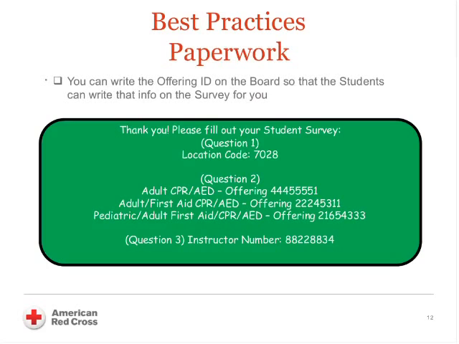And some best practices for paperwork. You can write the offering ID on the board so that the students can write that information on their survey for you. That can be really helpful, especially because these classes are typically stacked. So, you can always share with them on the board, or wherever you can post it for everyone to see, the location code, which will be that 4-digit code.